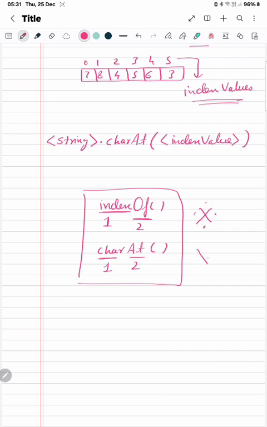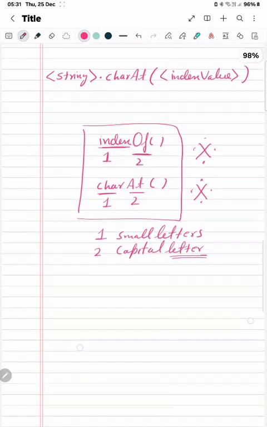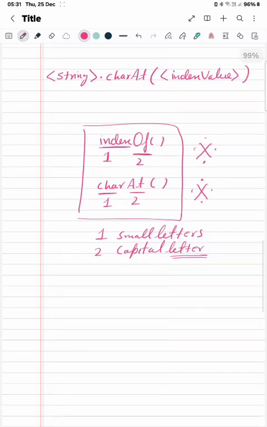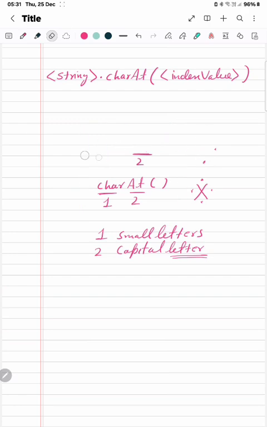So we need to remember this as very important. I know this is an important thing. Whenever you are writing a program, you should remember this. The first word with small letters, and the second word will start with a capital letter. Now, coming back to the previous function, that was the charAt function.